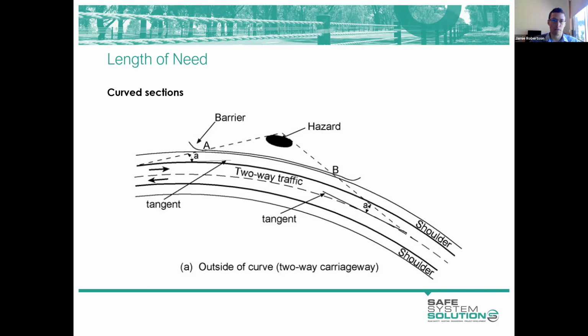A less conservative approach is to construct a tangential line from the edge line to the back of the curve and assume that a vehicle will continue straight as it enters a curve towards the hazard. So that's a method that's adopted by some jurisdictions, if that makes sense.